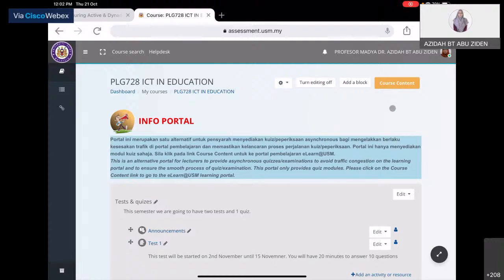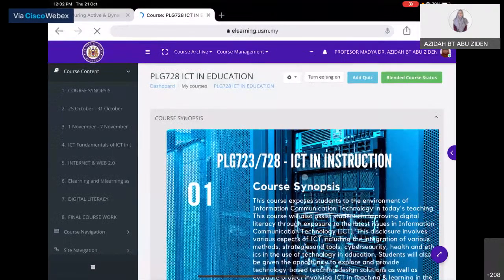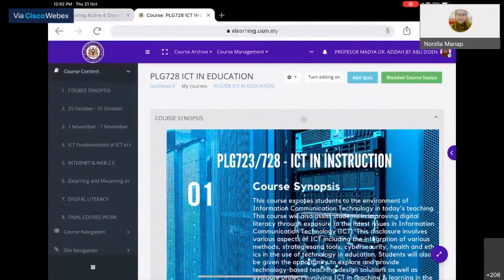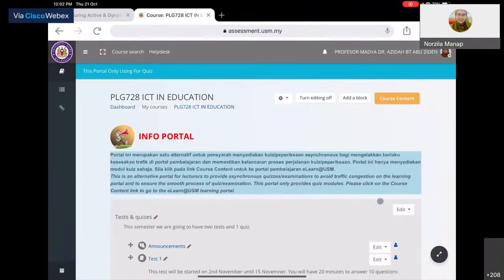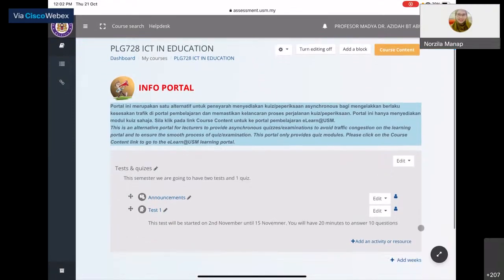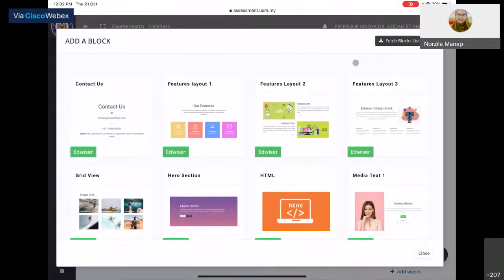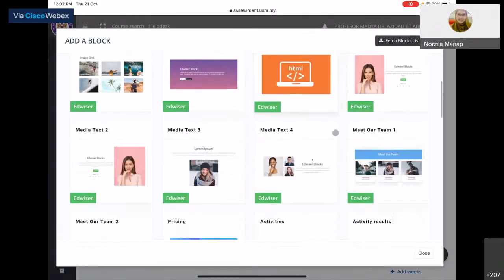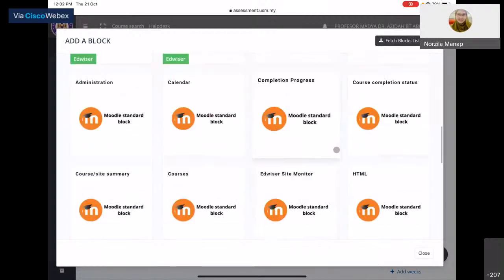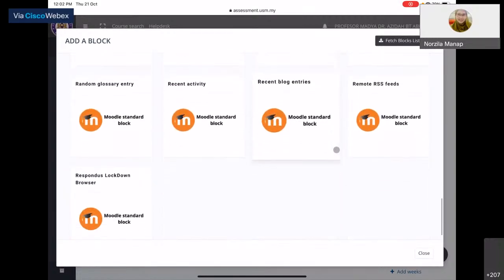Alright, for your course. Maaf doktor, izin saya mencelah. Boleh, silakan Zila. Baru nak cakap, nak panggil Zila. Okay, untuk dekat portal add quiz tu, actually kita integrate dengan Respondus Lockdown Browser. Untuk menggunakan Respondus Lockdown Browser tu, pensyarah perlu add block. Nanti kami akan bagi guide. Kami dah sediakan guide, cuma tak email lagi. Dekat sini, dekat add block, scroll bawah ada block Respondus Lockdown Browser.